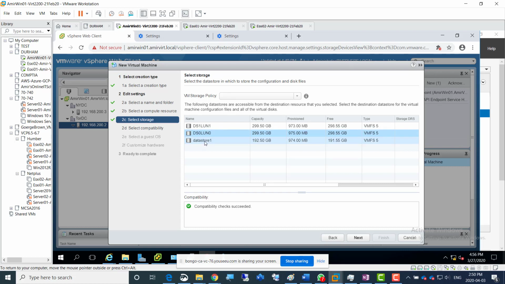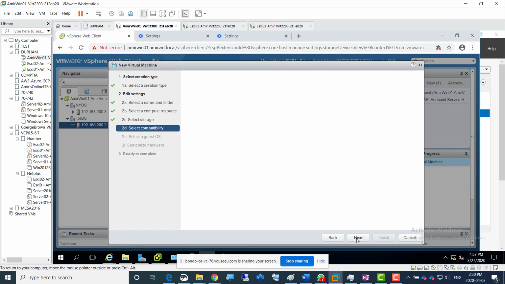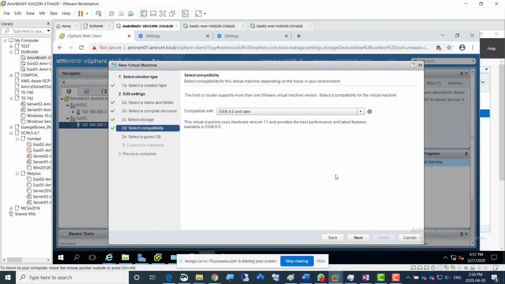but we're not going to select datastore 1 here. Datastore 0 and datastore 1 on LUN 0 and LUN 1, those are the ones that we will use because they're coming from SAN, and one datastore is actually created on the local storage or local disk of the hypervisor. We're not going to use that, so I'm going to select that DS0 LUN 0 here, and it says compatibility check succeeded. Oh, there's no VM storage policy here. Okay. When we select that and click next, there's ESXi 6.0 and later, which is compatible with this hypervisor here, which is okay. So click next.